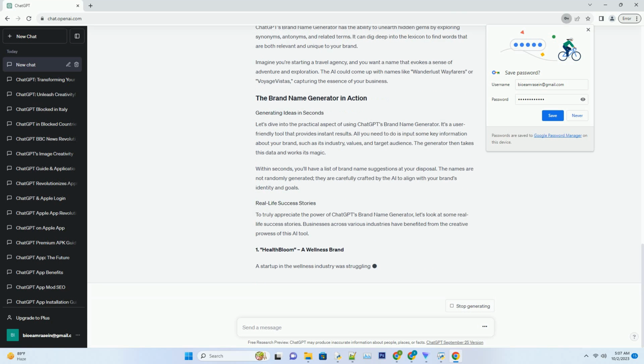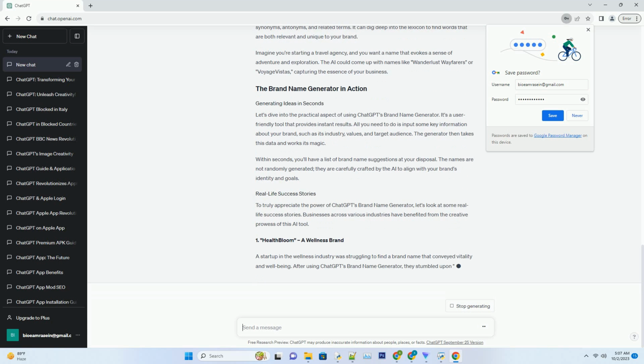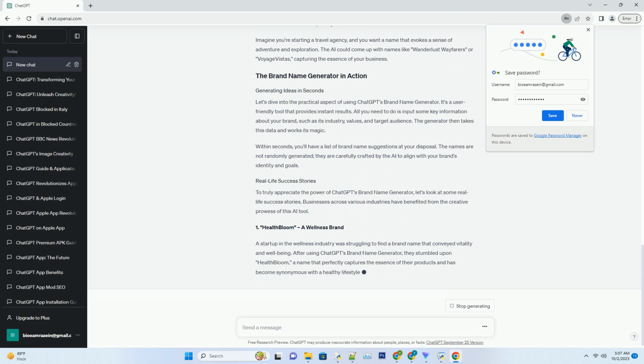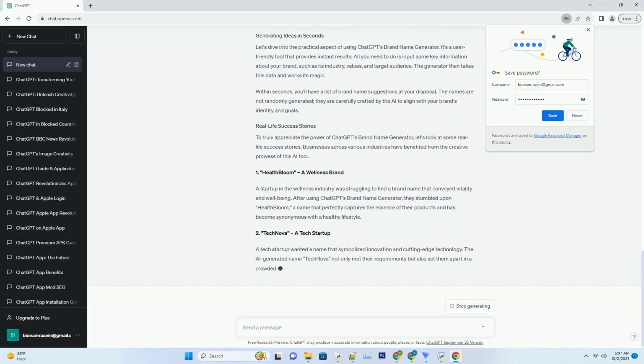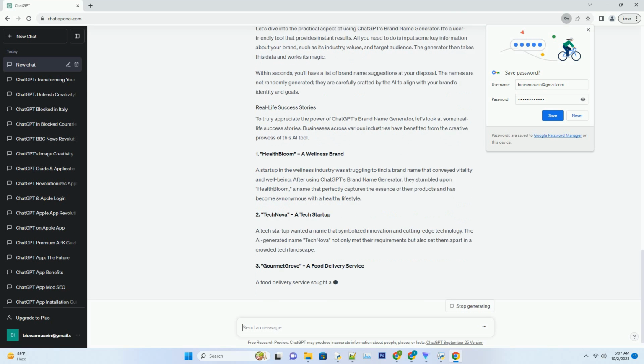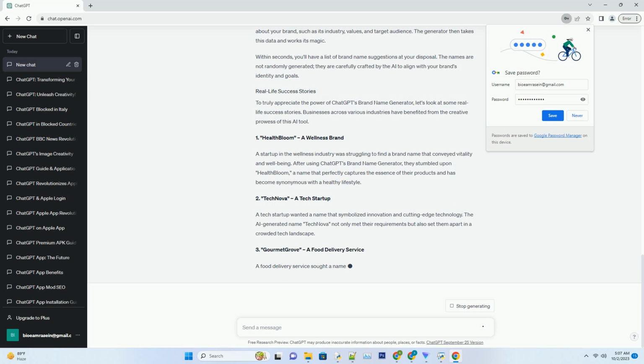With Chat's brand name generator, you tap into the psychology of branding. It considers the impact of sounds, syllables, and even cultural nuances to craft a brand name that strikes a chord with your audience. It's not just about picking a name, it's about forging a connection.